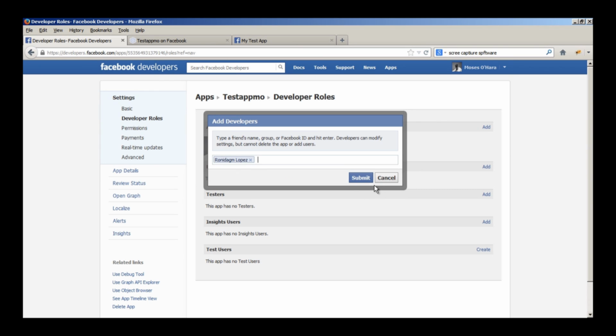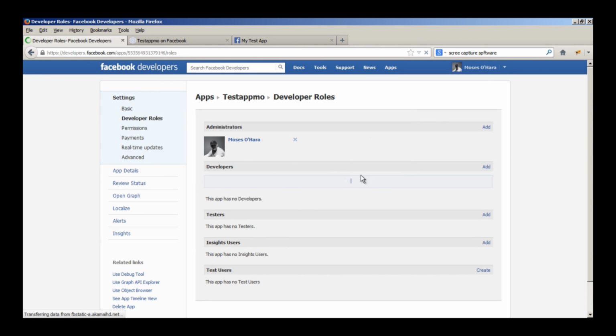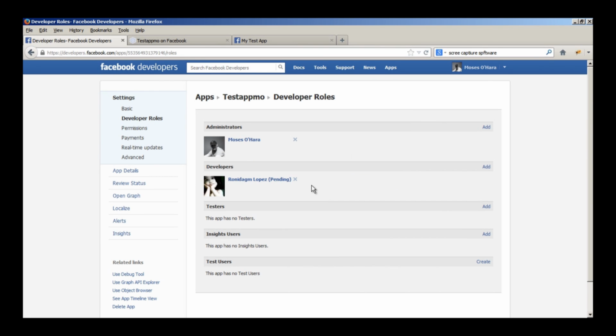Now, once I've done that, what will happen is Ronnie will receive a Facebook notification for a developer request. In order for her to become a developer, she just needs to click on that request and say, yes, I accept. And as you can see on the screen at the moment, under developers, because I've just added her, it says Ronnie, and then it says pending in brackets. Once she's accepted the developer request, that pending will disappear, and she'll then be able to access the application whilst it's in the sandbox mode.